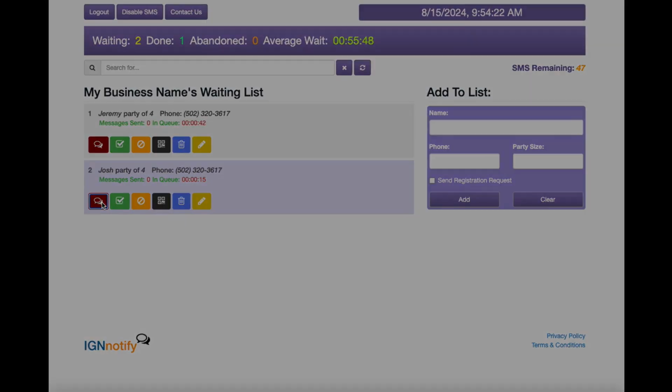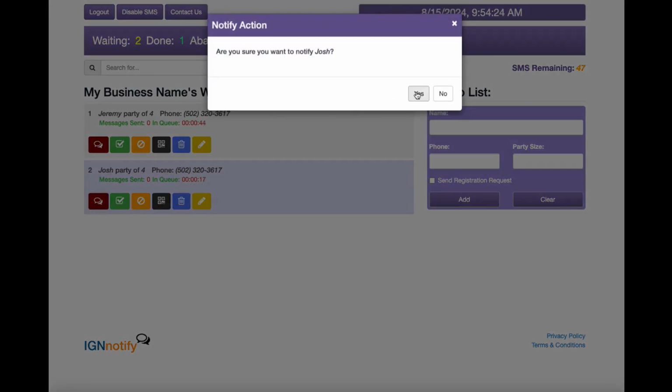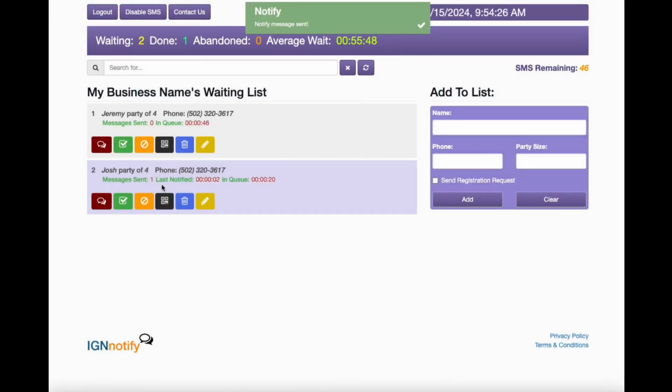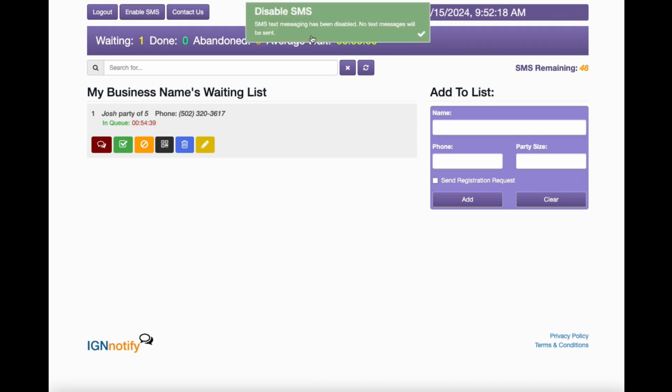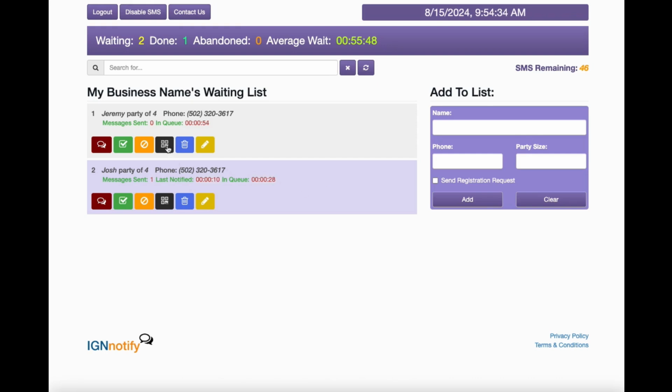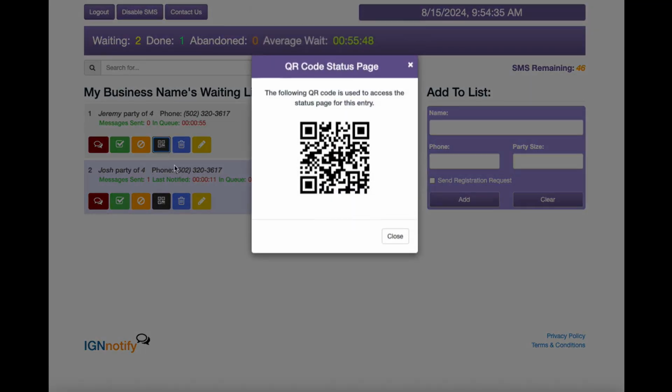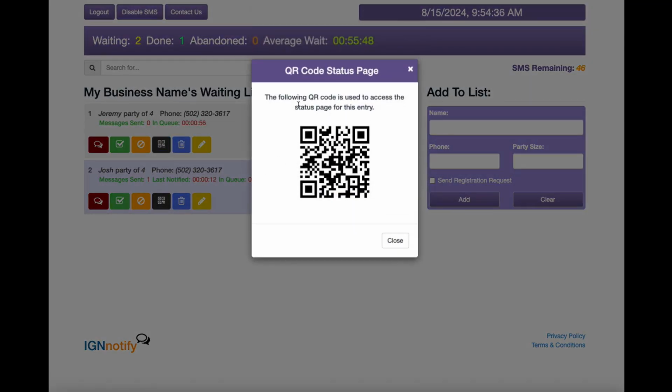Once you click on the red Notify button, two things will happen. First, a text message is sent to that customer letting them know that you are ready for them. Second, a Notify timer will start letting you know how long it's been since you've notified them. At any given time, you can click on the black QR code button, which will pop up the QR code for your customer to scan. This will take them to the waiting status page. This is really only needed if SMS is disabled.